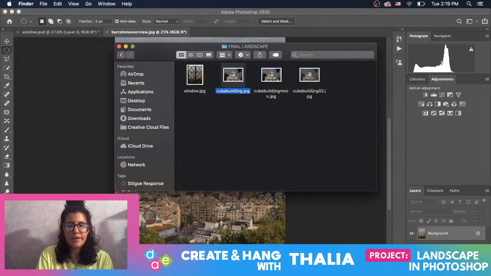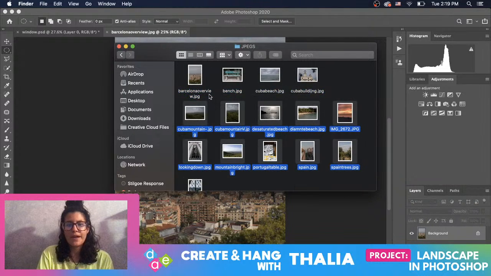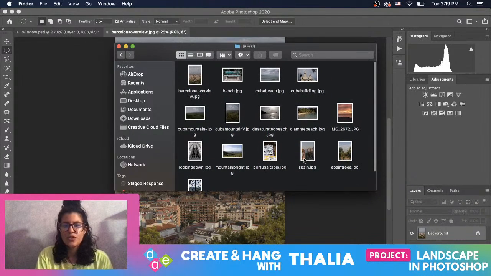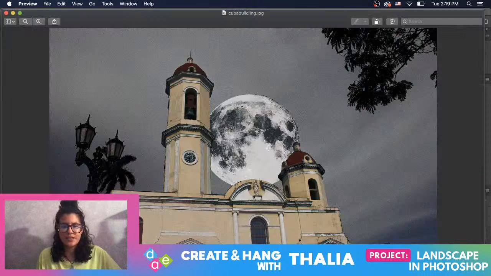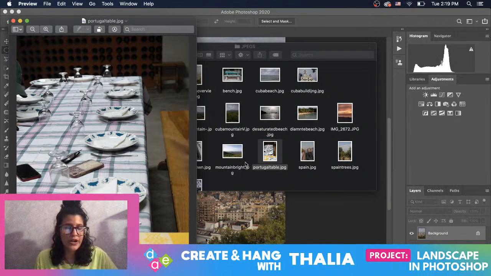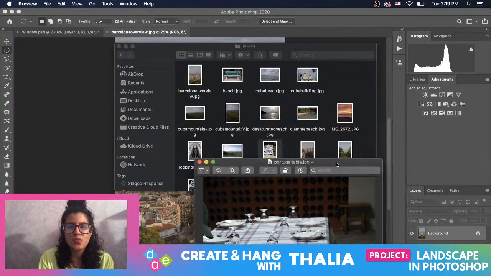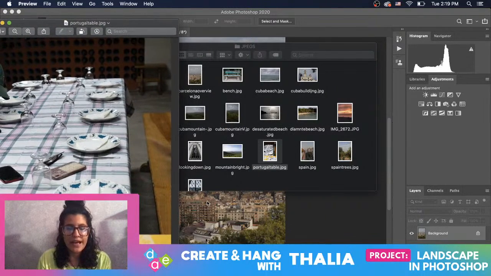Gonna pull up my Finder to kind of show you all my thought process. So originally in my mind, this image, I want to basically put it somewhere where it looks like it's kind of in the landscape. I just wasn't really sure which image would look best.